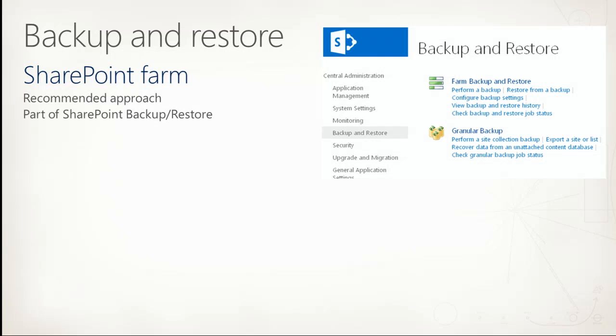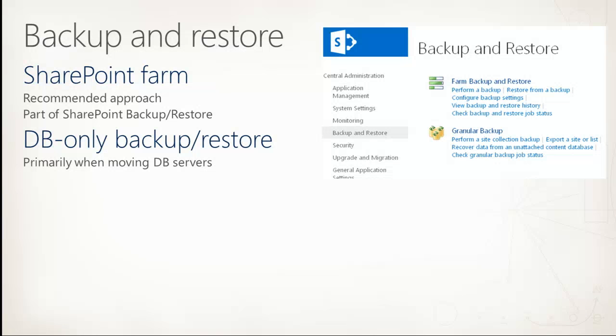So you typically would like to do backup and restore using the standard SharePoint approach. I think that's normally what we recommend. There are, however, other ways to do it as well if you have special requirements. We have procedures; you can get the procedures on TechNet for running a DB-only backup if you need that.